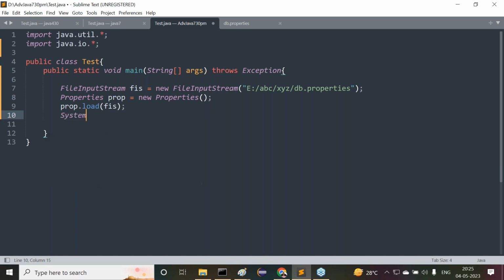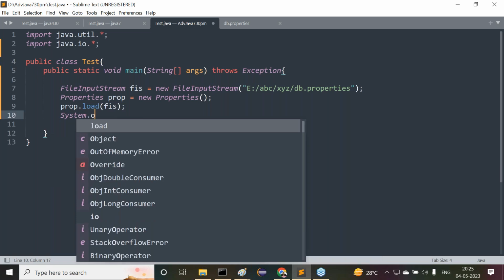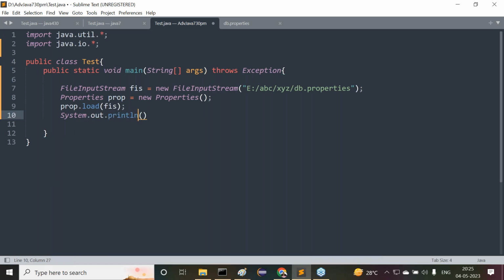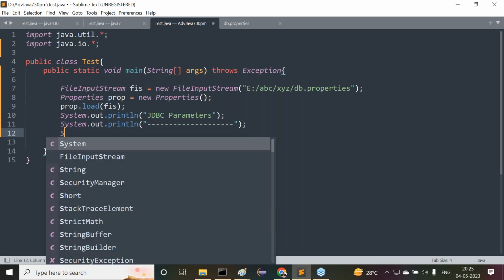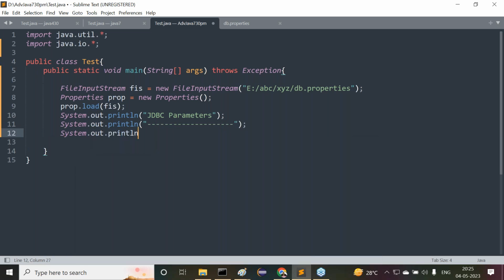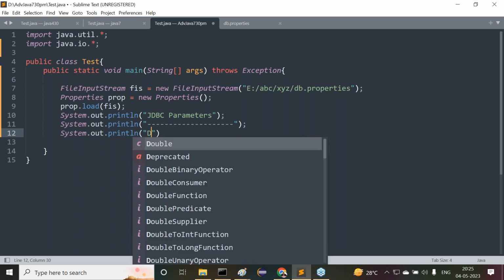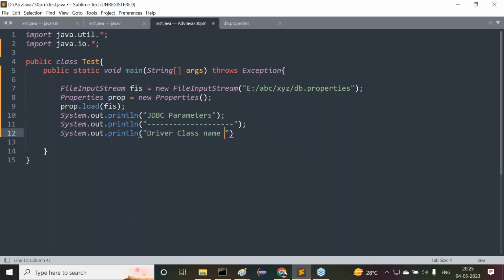Observe carefully. Now here system dot out dot println of JDBC parameters. That we have to do. Then after completion of this, now here we are going to understand it clearly. System dot out dot println of data we are able to see. Then system dot out dot println, directly I'm displaying the data. What I'm displaying there? Driver class name. Right, sir. Now this is not a key, just a message on console.